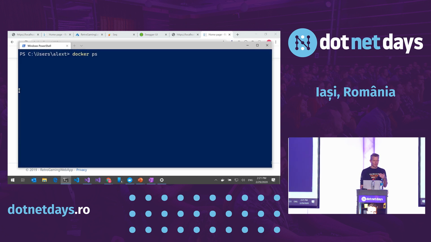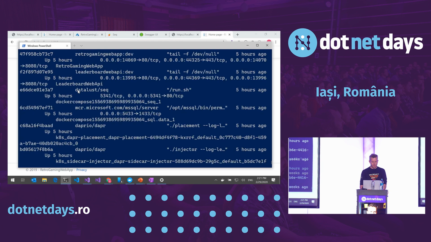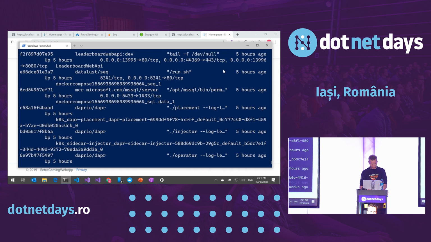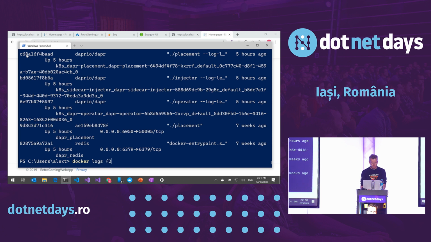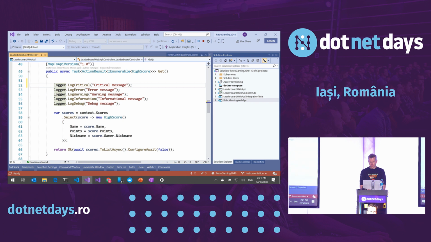So if I look at all the containers that I have running, it's kind of hard to see, and it's scrolling like mad. Oh, there we go. It's this one, the leaderboard web API dev, that's the one. It has this F2F. So if I do docker logs F2F, I will get a dump of everything that's happening there. We hit it a couple of times, but as you can see, we only have the critical, fail, and warn messages showing up. So not all of them, because we had more. Now, that it doesn't show you everything has to do with the logging filtering that is being set up.